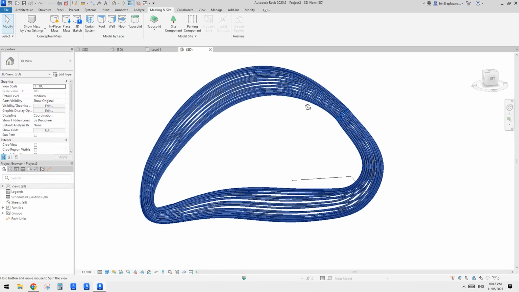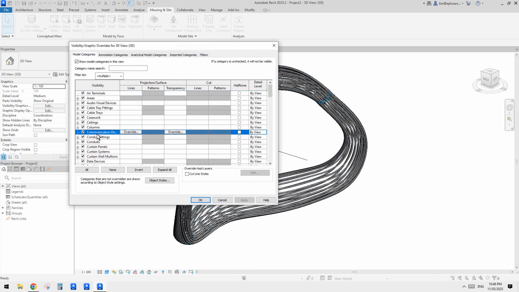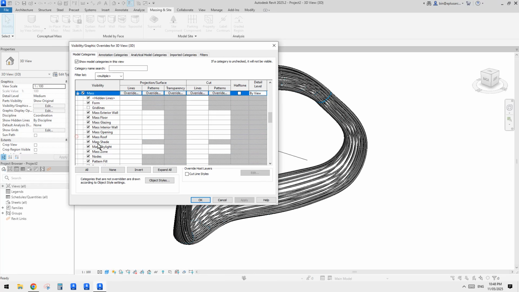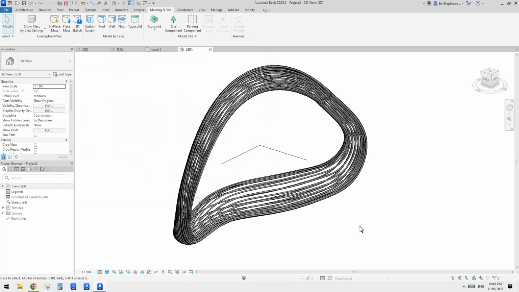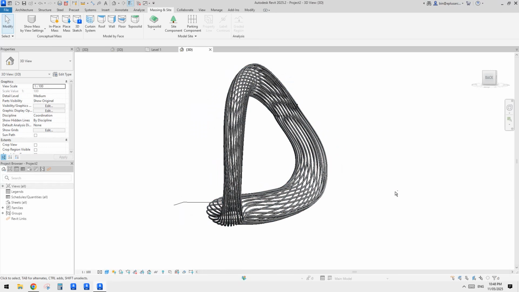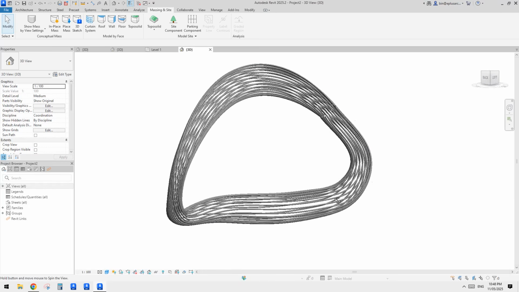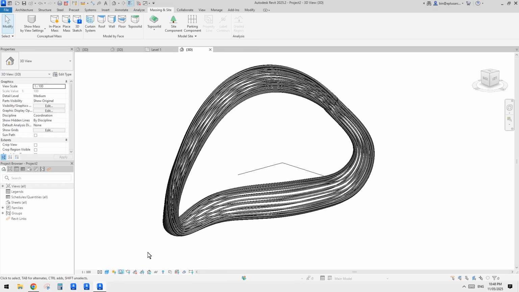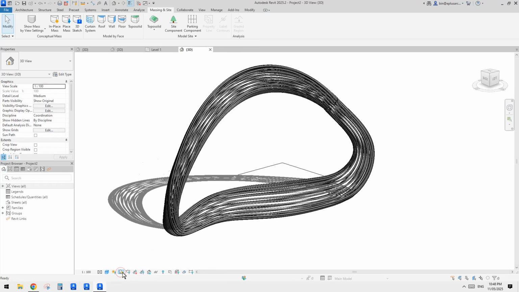Oh, the nodes are also visible. So go back to VV again, mass, under that, nodes, turn off. That's it. So see, that's a gap. But yeah, other than that, I think it's okay. Turn on the shadow. Oh, yeah.